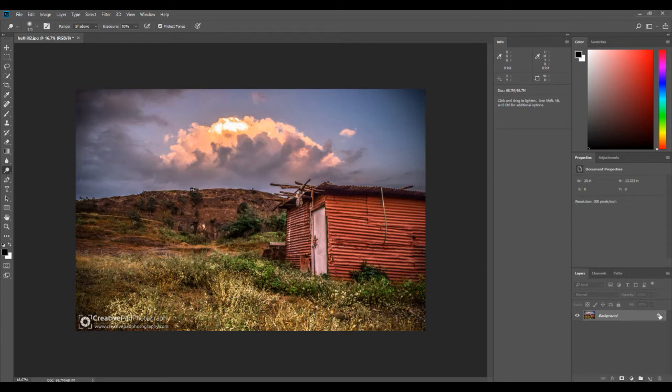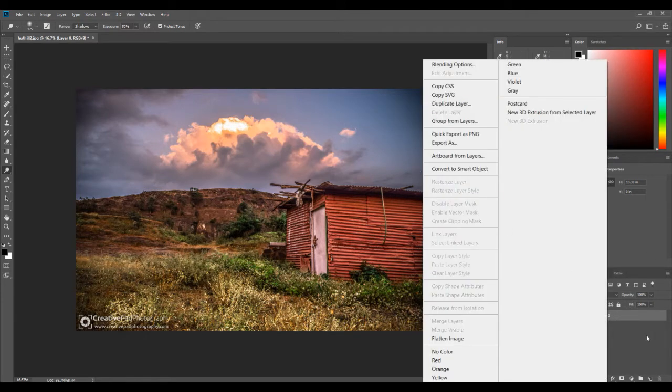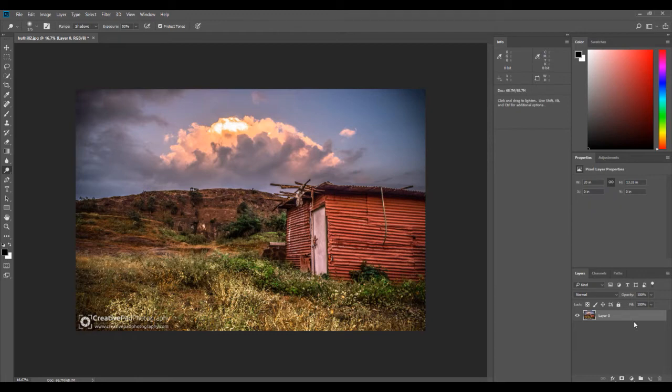First thing, of course, is to just unlock this. Never work on your original. So I'm going to tell you a shortcut to duplicate your layer. Till now we've been right clicking and clicking on duplicate layer. You can just press Control, or Command for Mac, plus J. Once I do that, you get your copy.